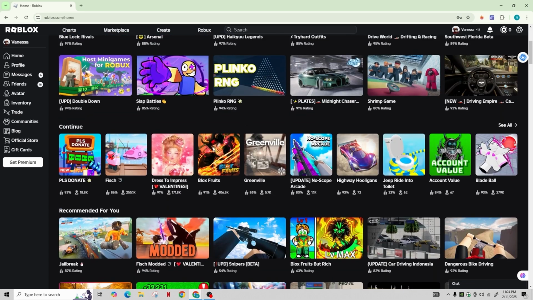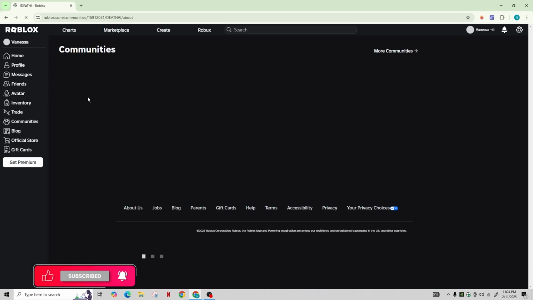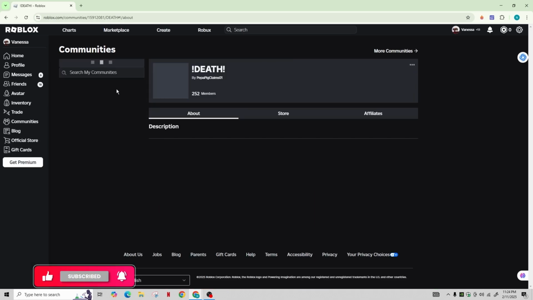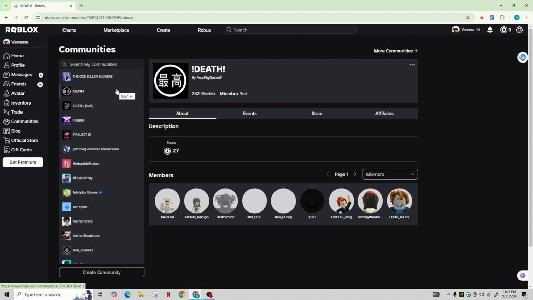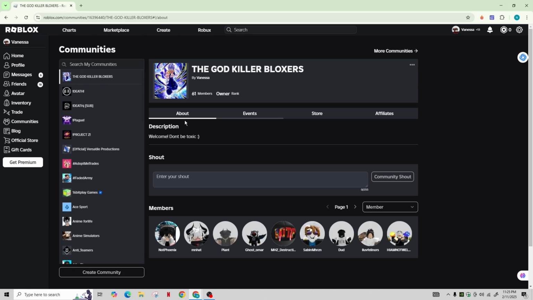First of all, you need to open your Roblox application, or you can just go to www.roblox.com and log into your specific account. Now, click on the menu icon, which is usually three horizontal lines on the left side of the screen, and then select Groups. Find the group you own and then click on it.